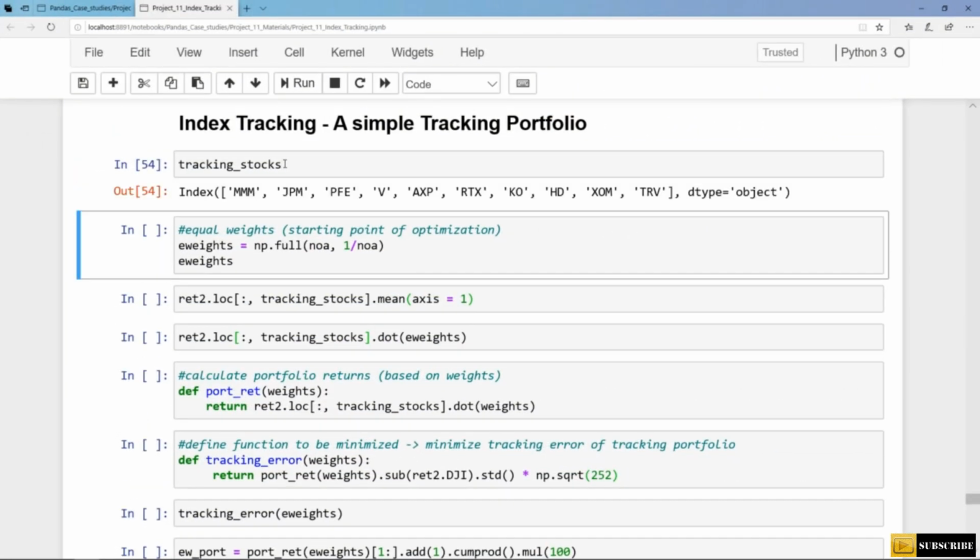All right, we have still saved our tracking stocks. And now let's create a first simple tracking portfolio, the equal weighted portfolio. And with 10 stocks, this means that each and every stock has a weight of 10%.